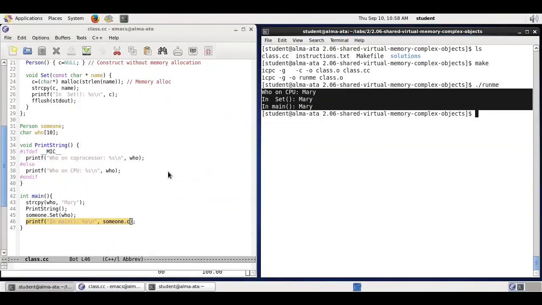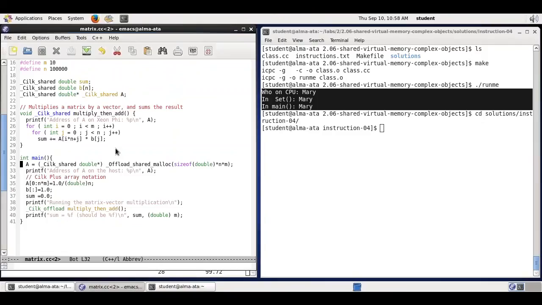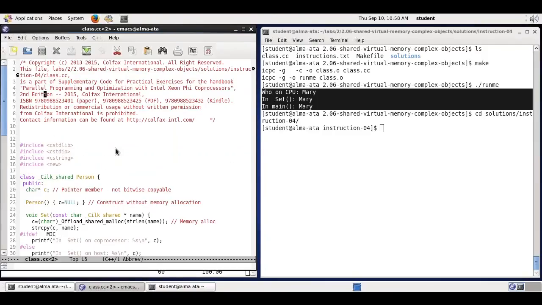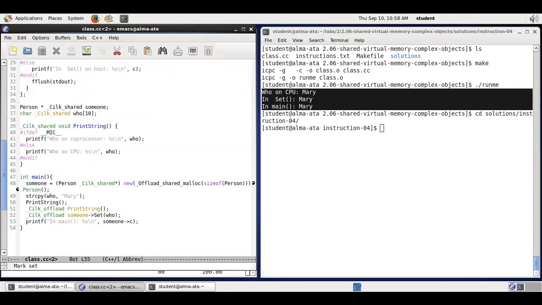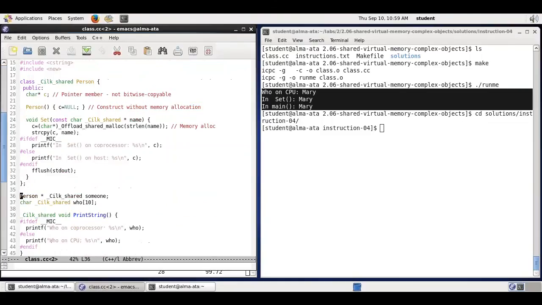So yeah, that's what happened. So now let's go to solutions and see what happened when I made this an application for Xeon Phi. I declare my class as not just class person, but as class _Cilk_shared person, and then all members of this class, including all methods, also become offloadable. You notice that I allocate my pointer-based arrays using the special allocator, and when I declare this class, I declare the pointer to this class as _Cilk_shared.